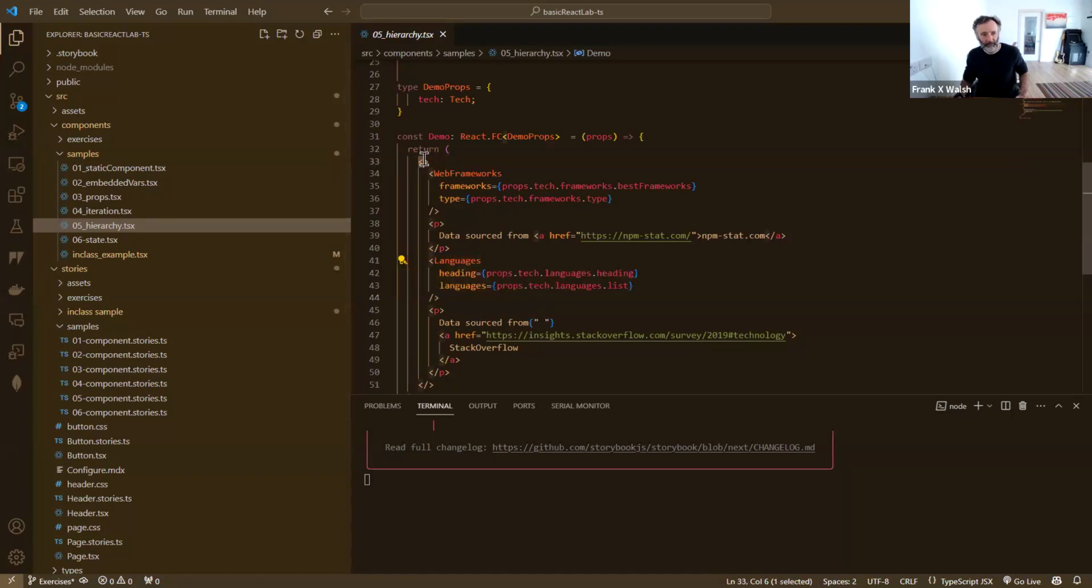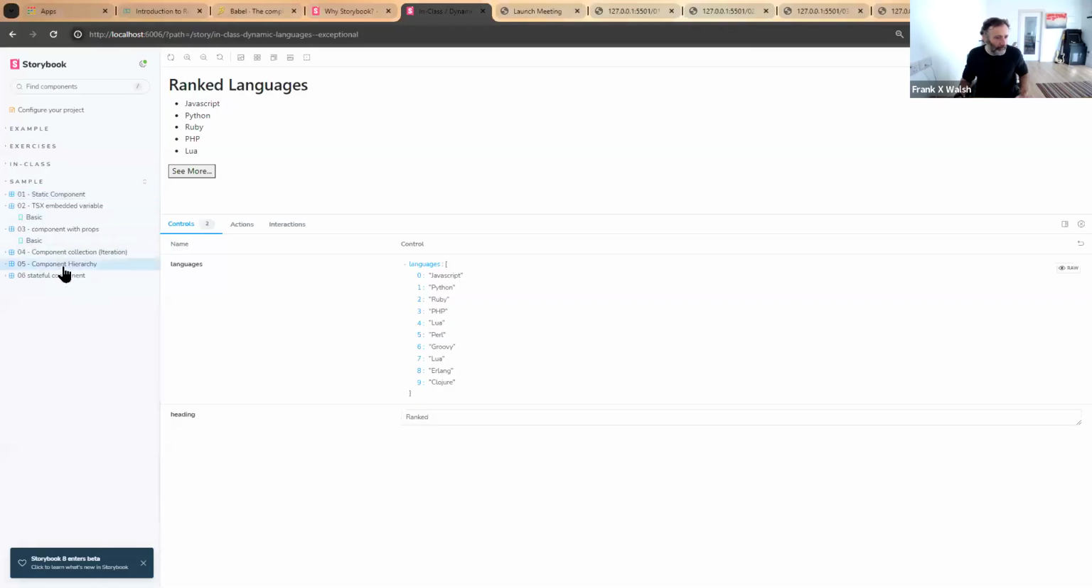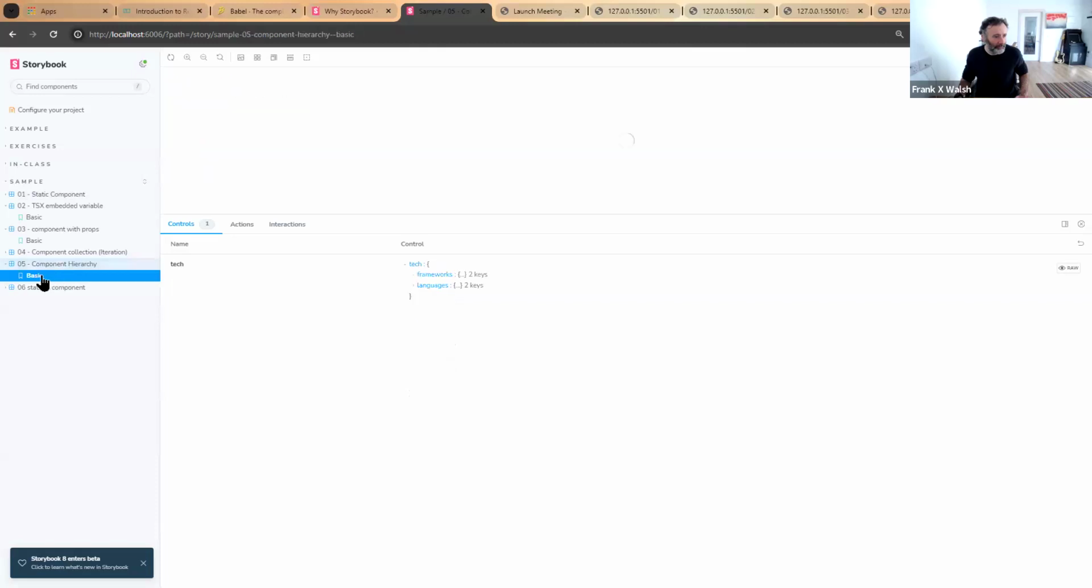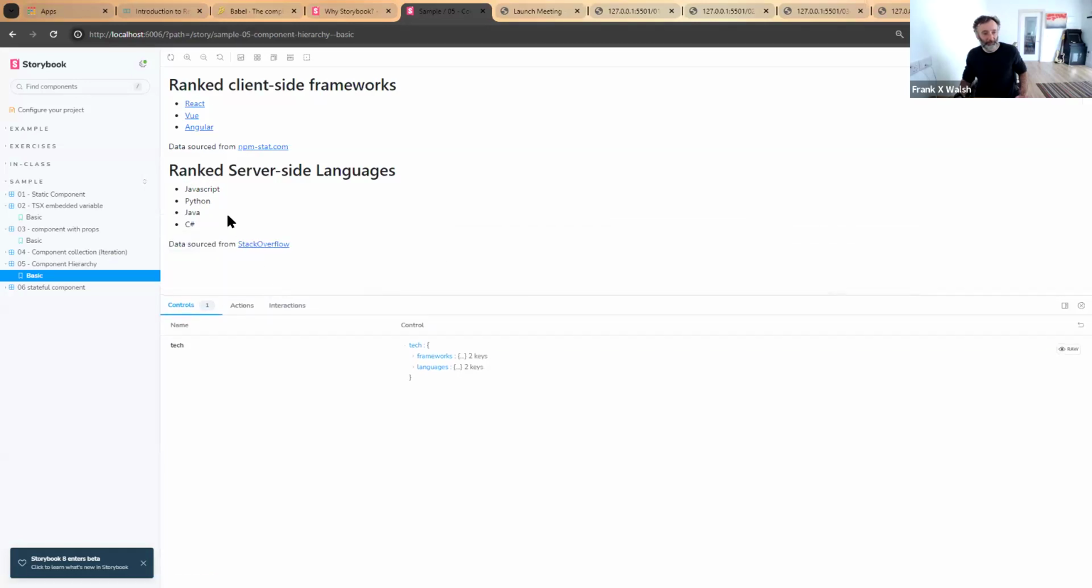Okay, and look, this is my fragment. You see the way I have to return one element. So I can use the fragment here, and then I can have web frameworks, then I have a paragraph, and then I have languages, and I have a paragraph. I could show you again, if I open up the stories, you'll see how this renders. I go back out here, component hierarchy. If I open this, hopefully we're still running. Yeah, there it is. So there's one component rendered, and there's another component rendered. Styling isn't brilliant here, but you can see how it works. Okay, so there you go.